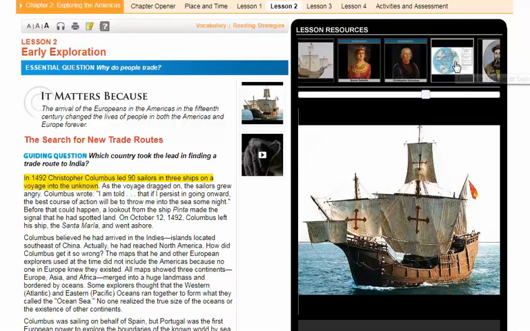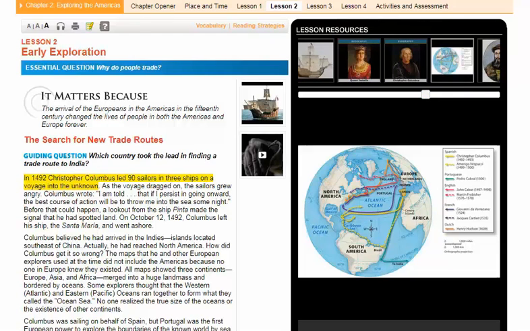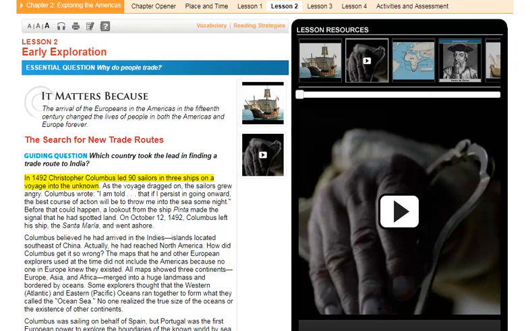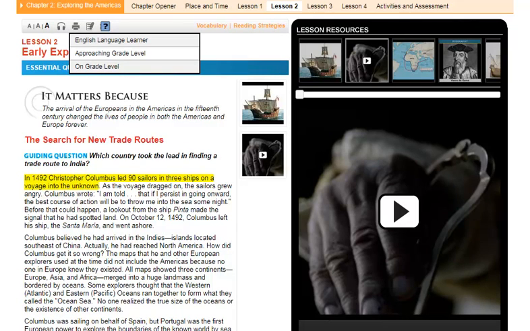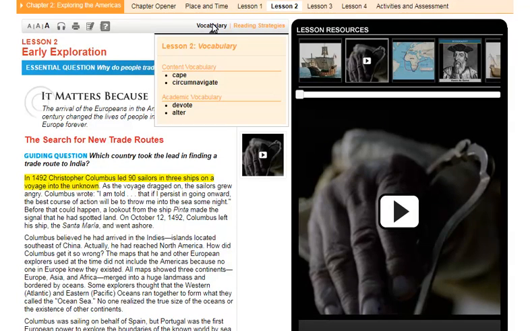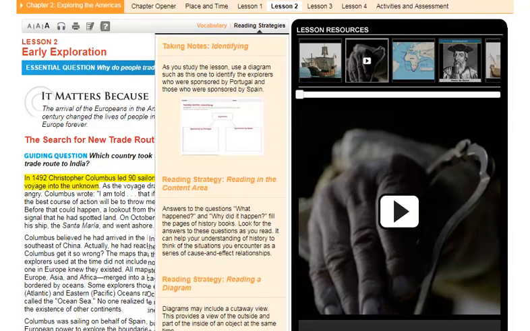Click an icon to display the image, map, or text in the Resources player. Click the play icon to play a video or animation. Click the question mark icon in the banner to access the resources for specific grade levels. You can also access resources for English language learners. You can also access lesson vocabulary or reading strategies activities related to the current page contents.